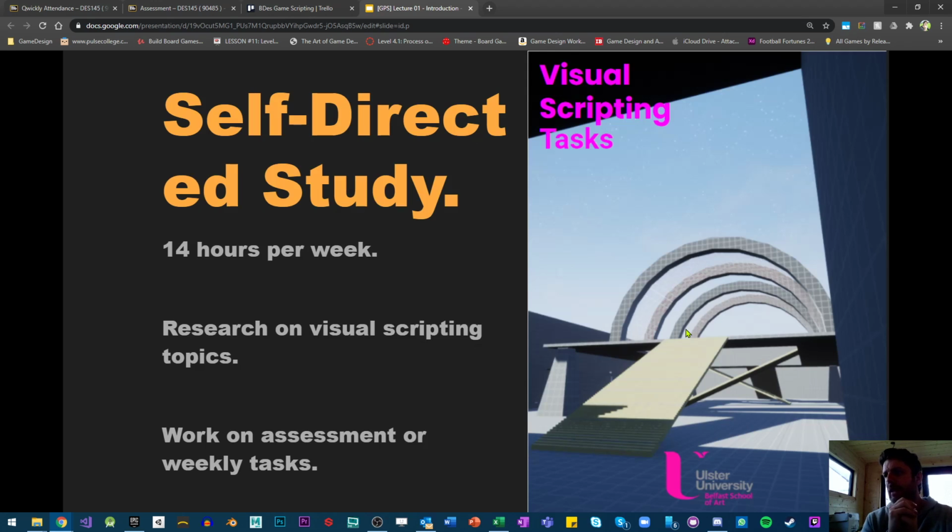Self-directed study, so that's 14 hours per week. It's research on visual scripting topics and work on assessment or weekly tasks. I say weekly tasks, there's about 7 or 8 tasks. I'd like you to research and delve into these tasks and have them finished within 3 or 4 weeks, to be honest. So you're following along in my lectures, really understanding what I'm doing and being able to ask questions and probe me to go deeper into the topics that we're talking about.